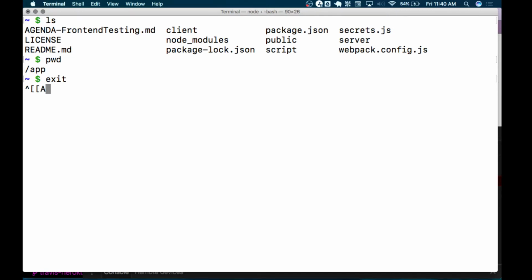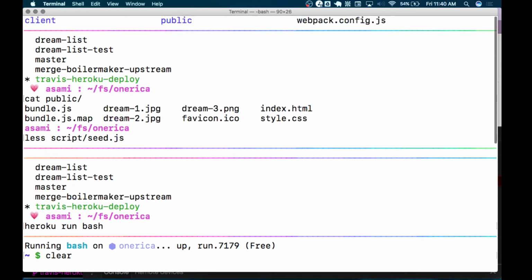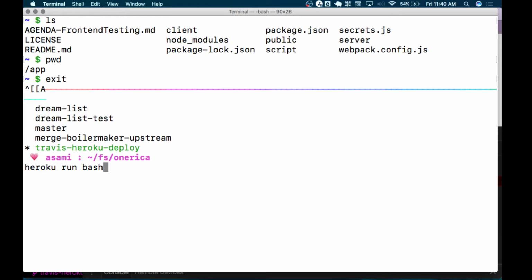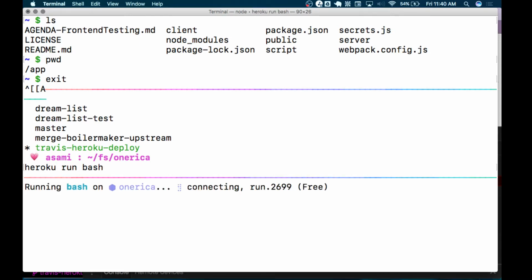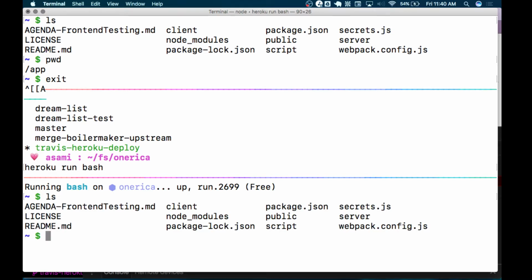Did you already do something? I already did it. Yeah, it's heroku run bash, which just means go execute the bash command on Heroku. And what is the bash command? It's a shell script. So now we're inside a shell prompt on Heroku. Boom, we're inside of bash on Heroku, and we can go look at our files, we can do various things.